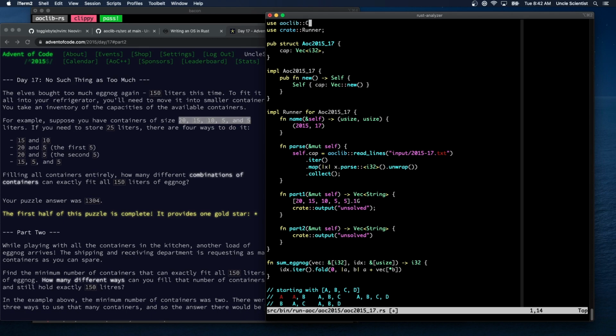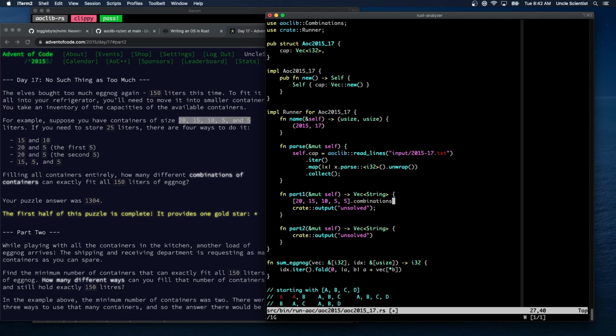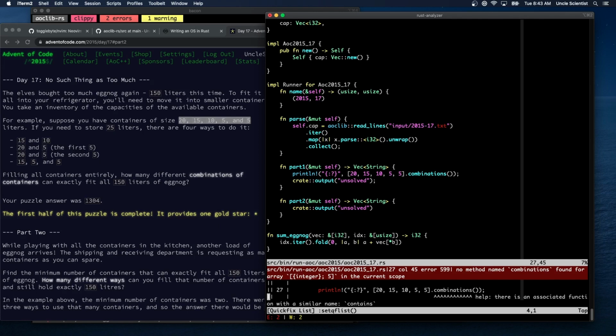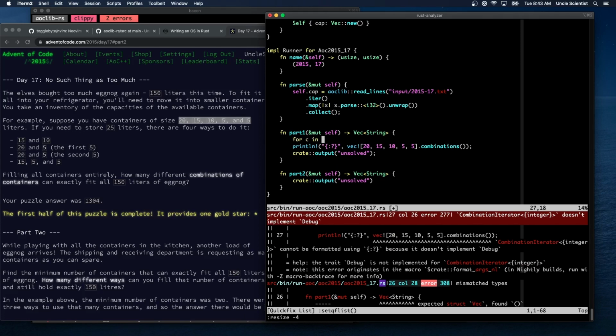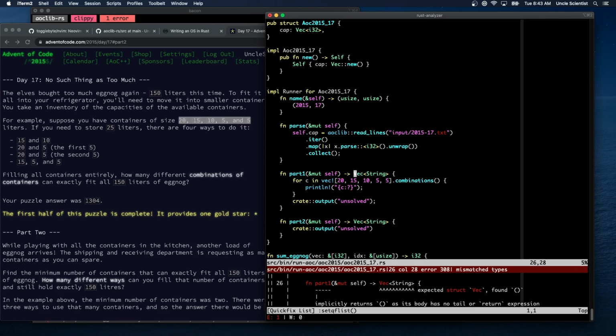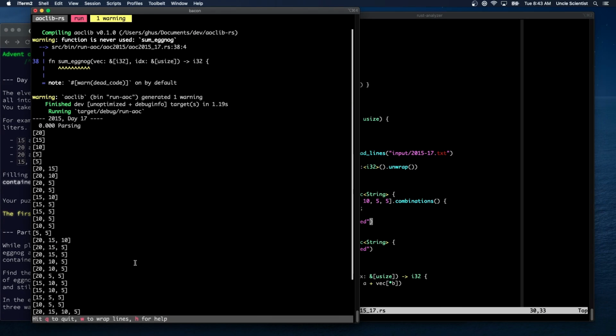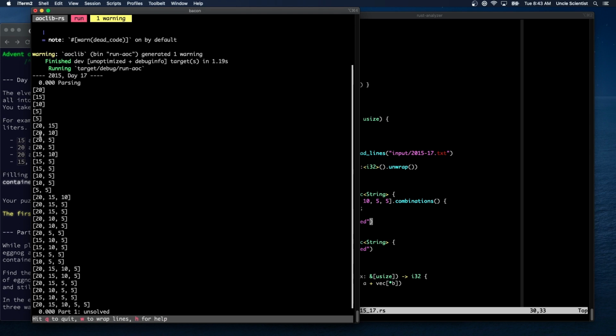Use aoc_lib combinations. And combinations. I should be able to just print those out. Can I do that? println. No. There's no associated function called contain. Oh, because it's not a Vec. It only works on Vec. Oh, okay. So I can just say for c in this thing, print len c. There. And now I should be able to run it. Yeah, and so these are all of our combinations. Perfect.